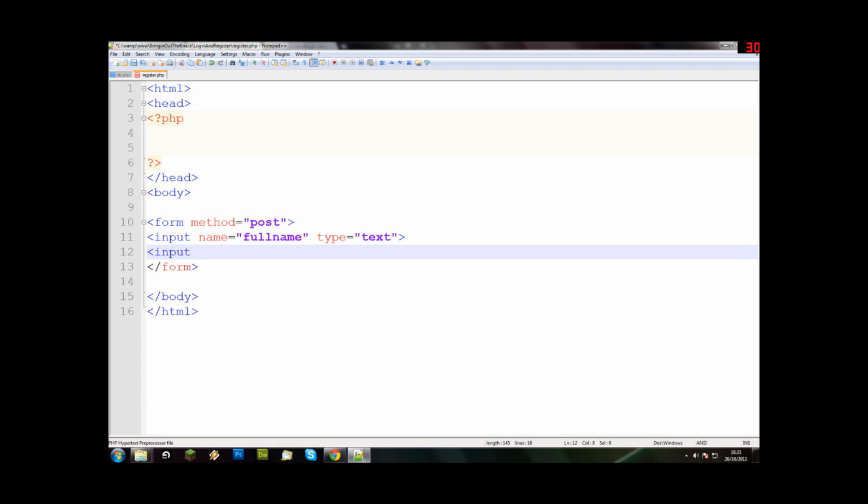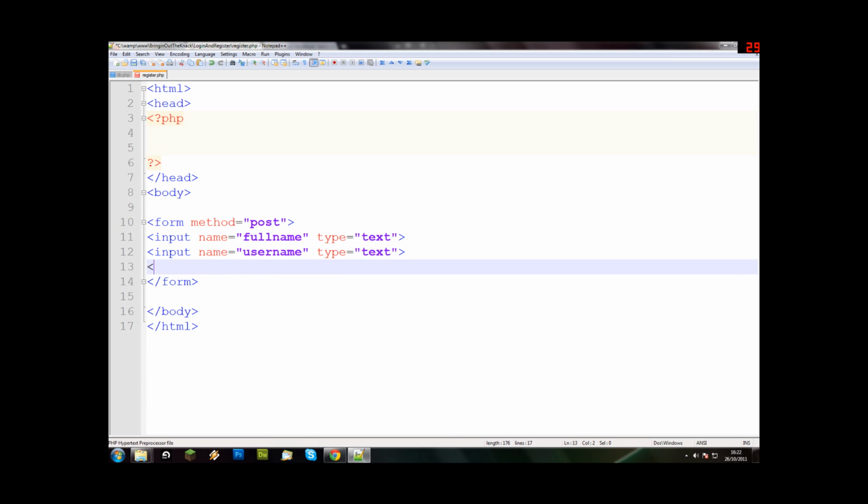We need another one now for username. Name equals username. So now input, we have the next one, which is that. You put in your username in a text box, same as the other ones. Make sure you do your equals. Correct syntax is important. And now end that. And then we need one for password.